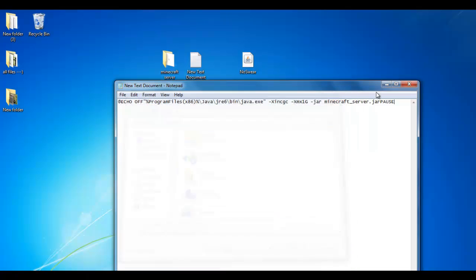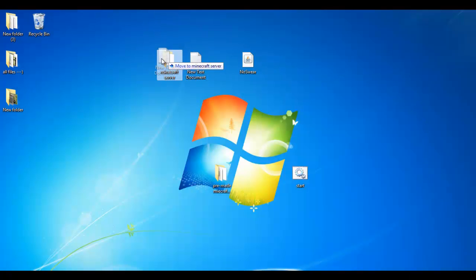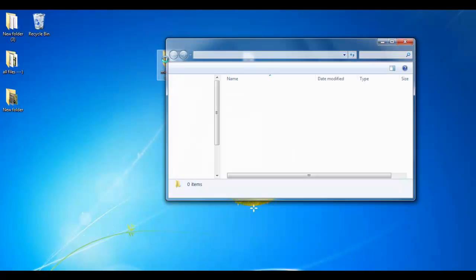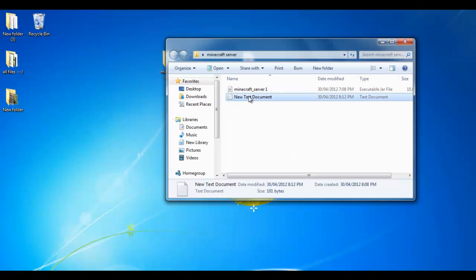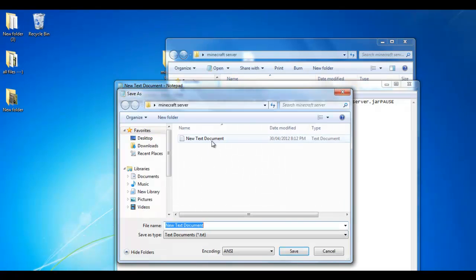Oh, give me 1 second. I almost missed this. I'll just save it anyways, make it easier. Place this in the Minecraft server folder. Double click it again. Well, you wouldn't be doing this, it would already be in that folder. So after you got here, you go File, Save As, whatever you want to name it as. I'm just going to hit start.bat.